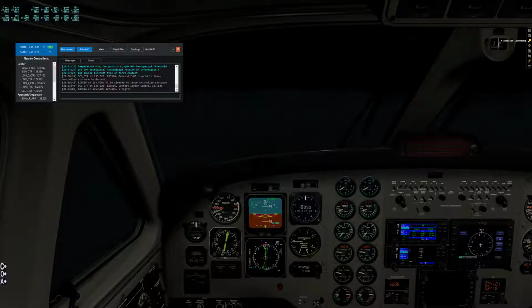ICR 17 Kilo, report MAC number to Amsterdam radar, 125.750. Easy 74 X-ray Foxtrot, contact Glasgow Tower 118.8, bye. 118.8 for the tower, easy 74 X-ray Foxtrot, connect for service.